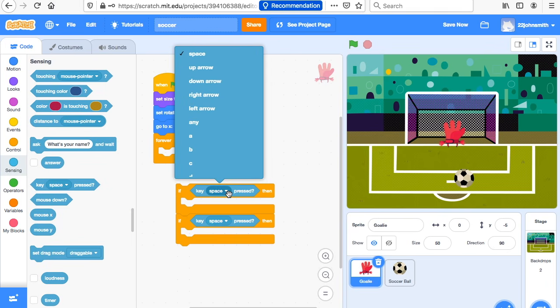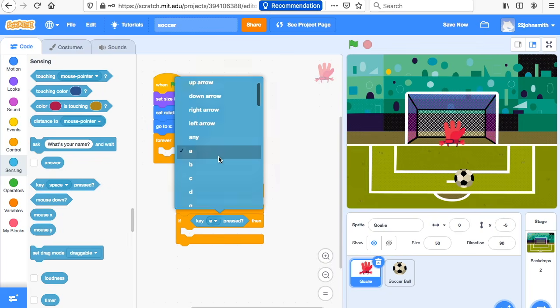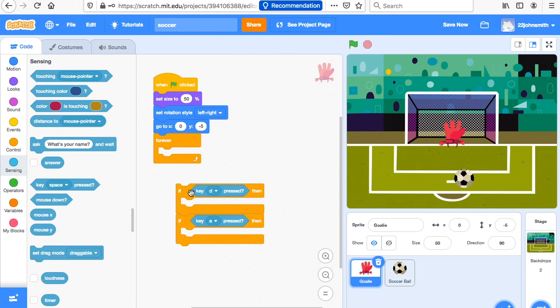If you want to, you could use the arrows. You could use the up and down, left and right. I would actually use the right or the left. Or I would use D. I make this D, and I make this A. Okay, now watch this. Now I have if the D's pressed.